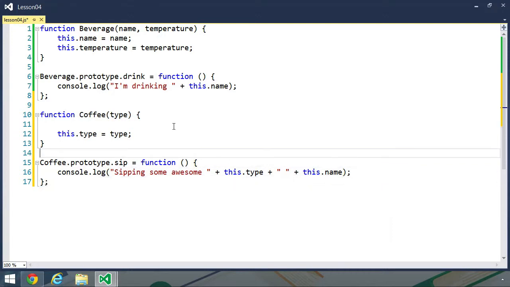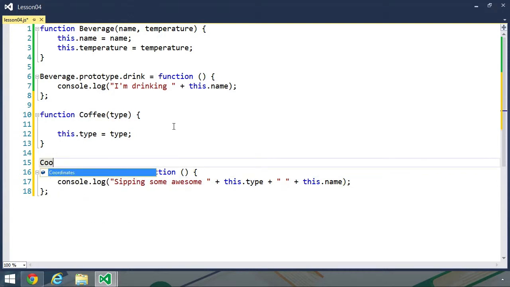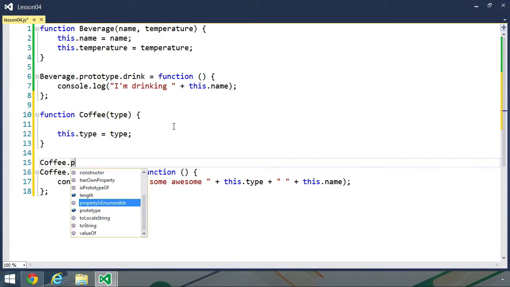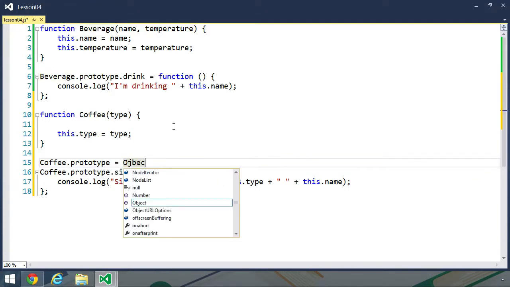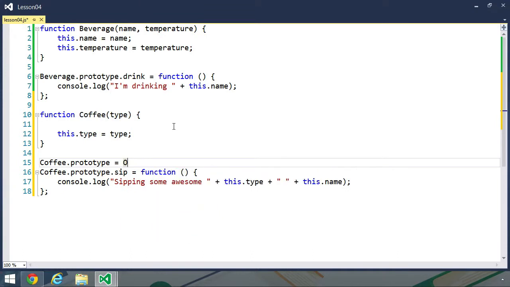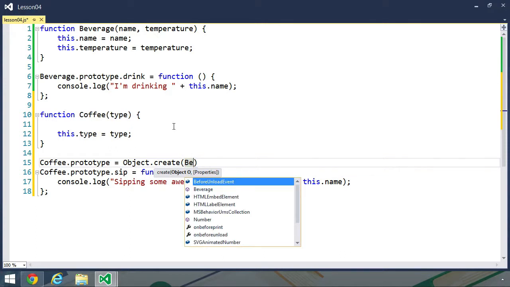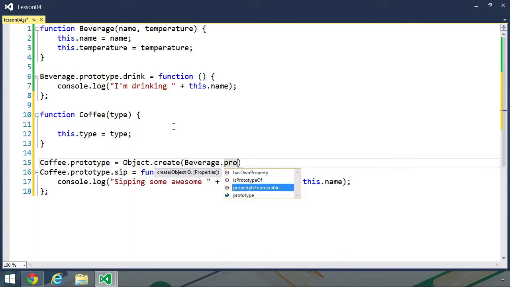And next we can go ahead and set up the prototype chain, which is very easy. We simply use Coffee.prototype, and used to, we would new up the base data type, Beverage in this case, but we don't need to do that anymore. It's much better to use Object.create, although you kind of need to type it correctly, but Object.create and then pass in Beverage.prototype. That sets up the prototype chain, and that's just one link in the inheritance pattern.